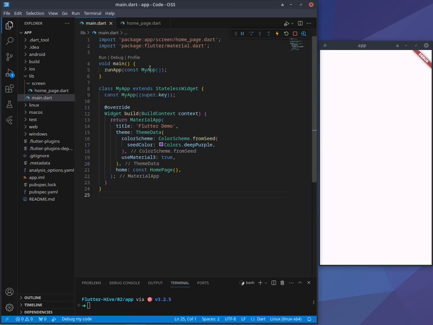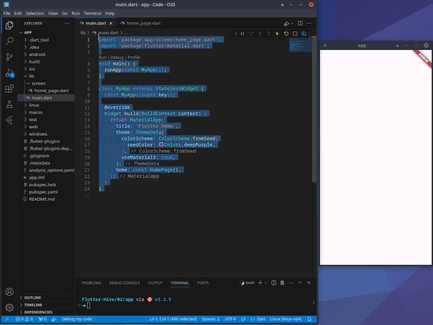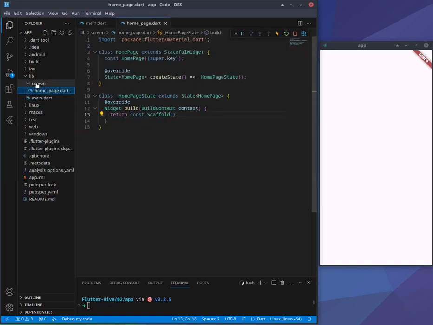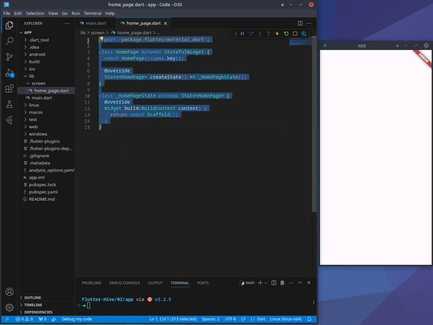So here we have our main.dart file, and we create a folder called screen, and then we have a home_page.dart file. This is just a stateful widget.